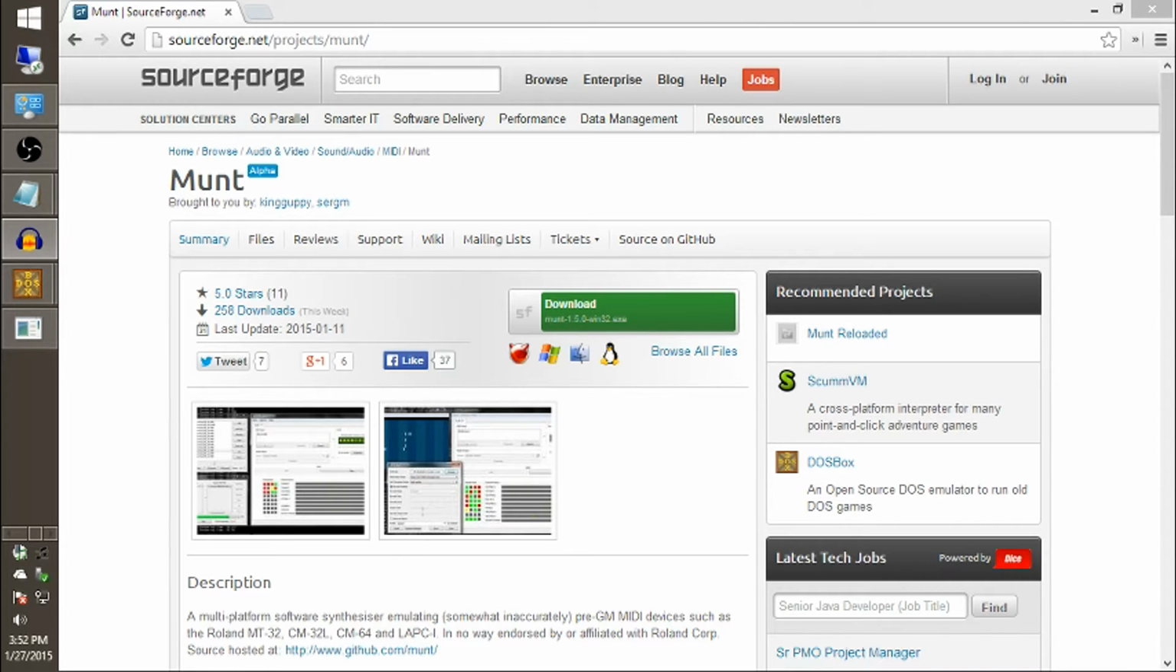The setup for this, again, is pretty straightforward. You can get the files from SourceForge. This is an older version at 1.5. There are newer ones available on GitHub, but this is what I would start out with and then maybe upgrade it later as you get more comfortable with it.